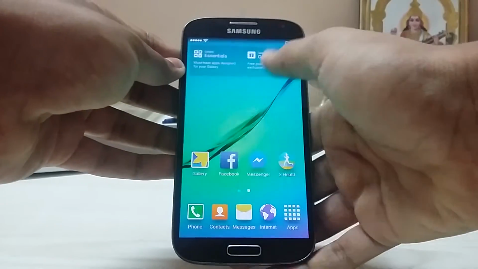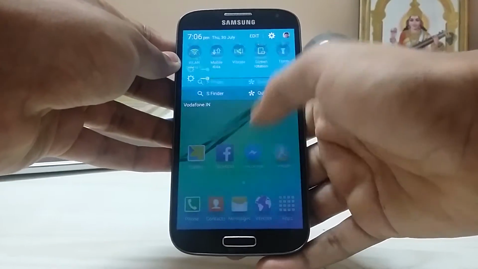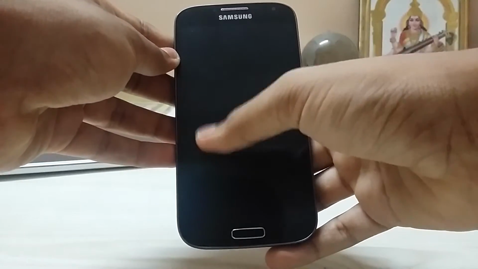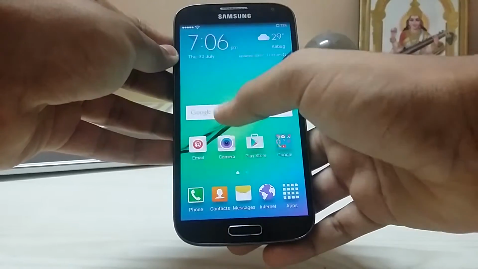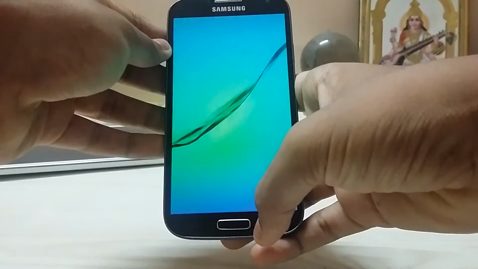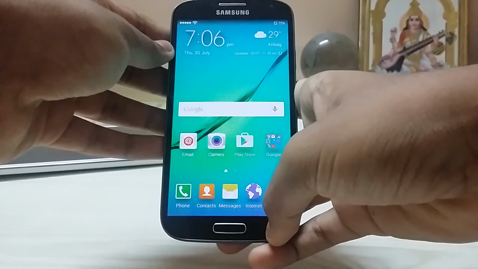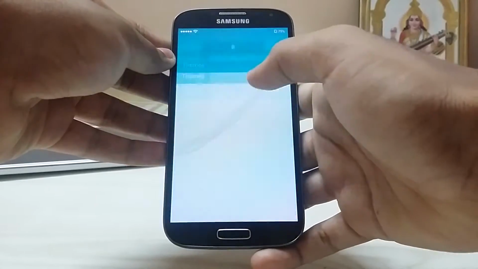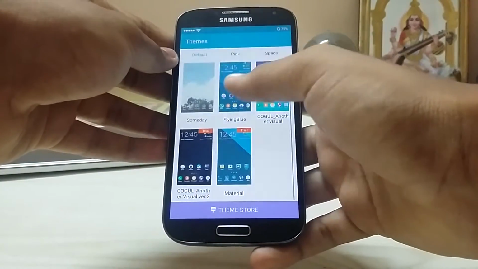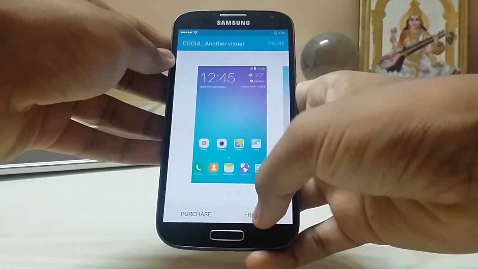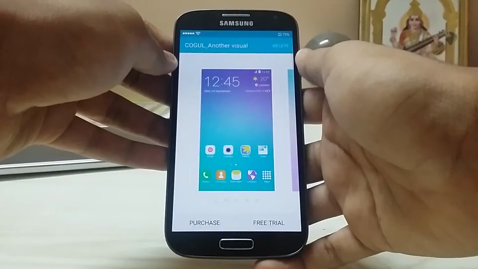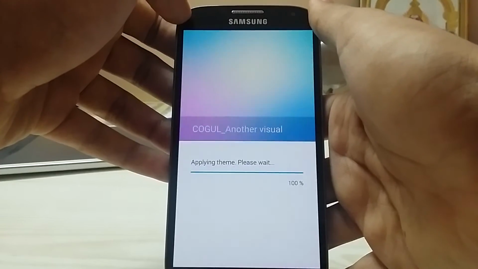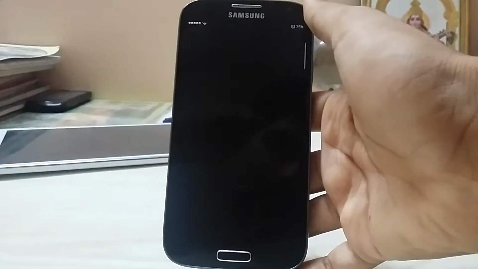I have to check whether the Note 3 ported guide works. The ROM starts lagging. I don't know why, but after we unlock it, it is normal. It's still lagging. I don't know why. The home keys are also not working on this ROM. The themes work good. Let's enable this free trial one. The ROM is very fast, but the battery backup is poor.